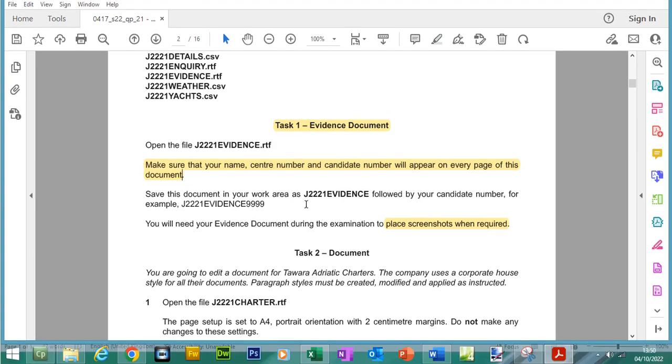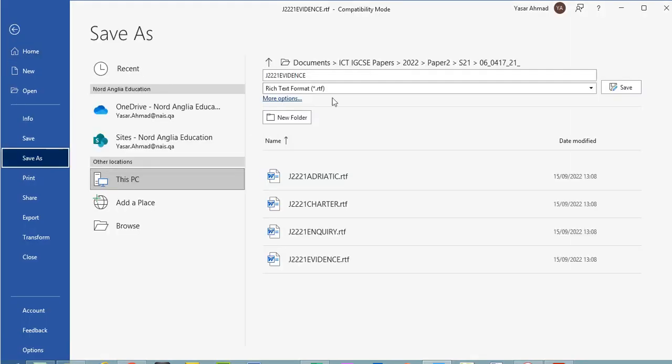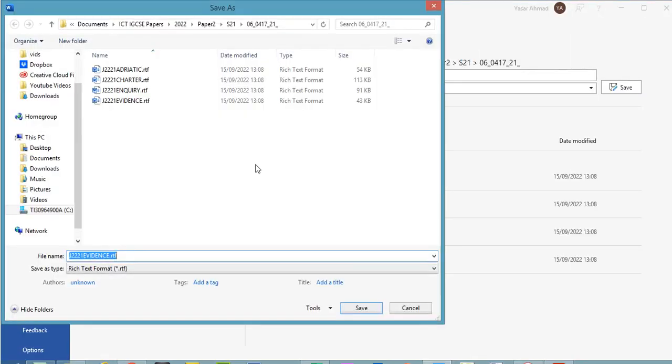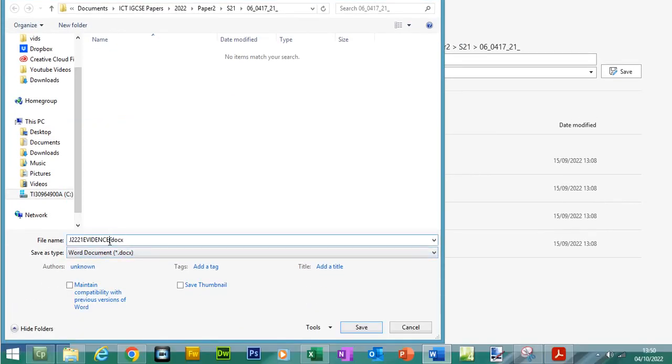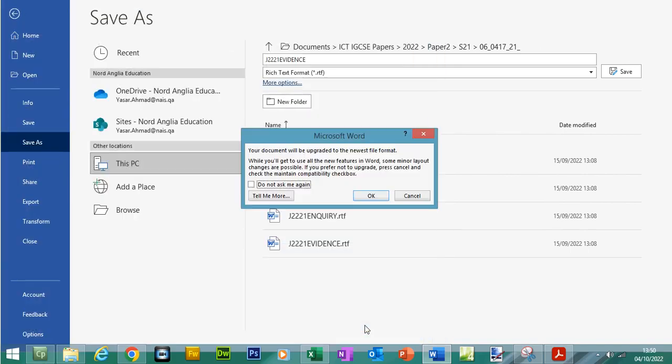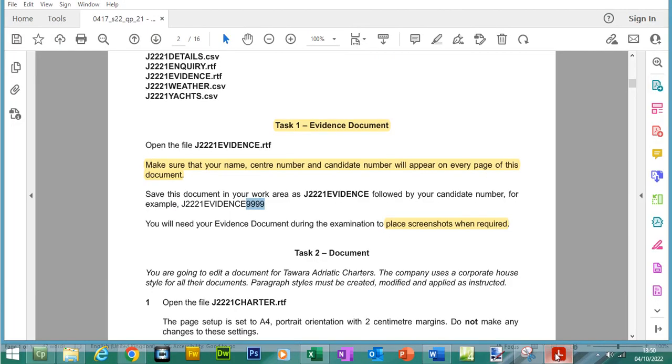Save this document into your work area. It's the same file name, but then what we have is your candidate number after. So let me go ahead and save this. Make sure when you save this document, you're saving it as a Word document, and you include your candidate number at the end. Press OK. Done. And you can see the file type is up there. So we're going to be coming back to this document throughout this paper.